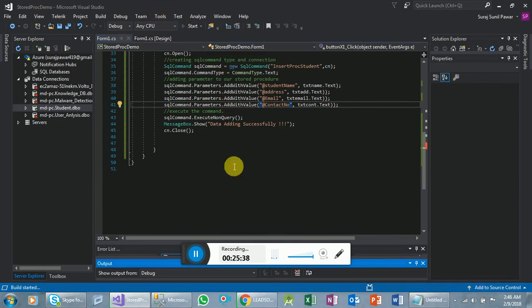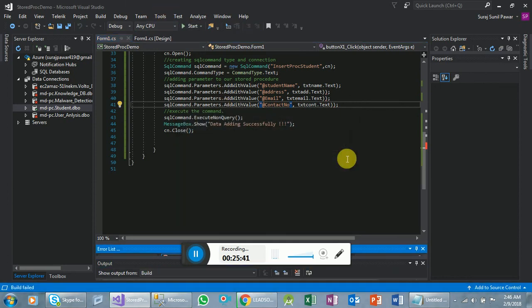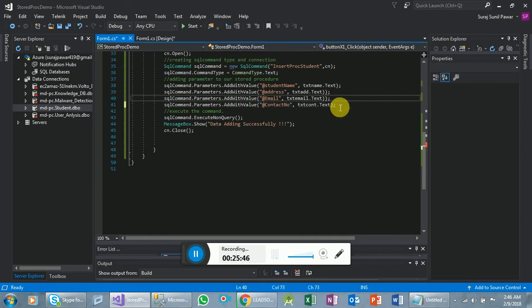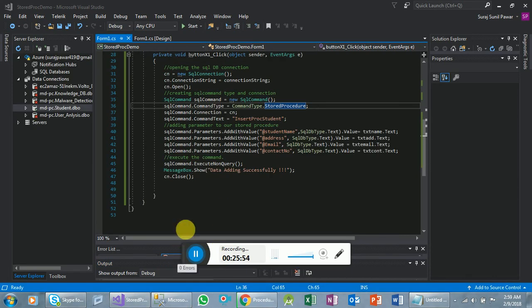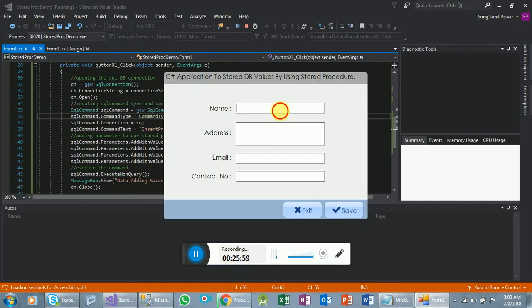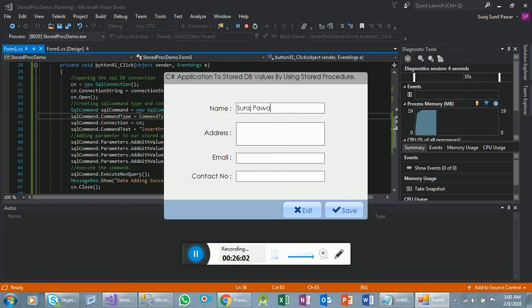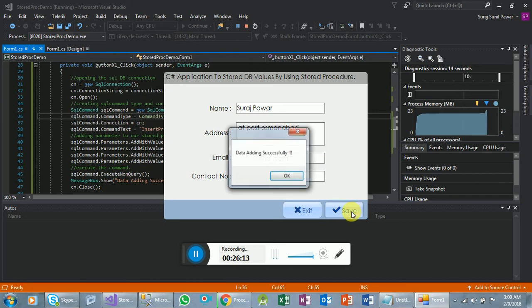We are debugging the same project again. Sorry, the error occurred here because I'm not closing the process. Now we are going to execute it. I'm typing the name Suraj Pawar, address at post Osmanabad, email suraj@gmail.com, and this is my contact number. Save it, and it says data adding successfully.